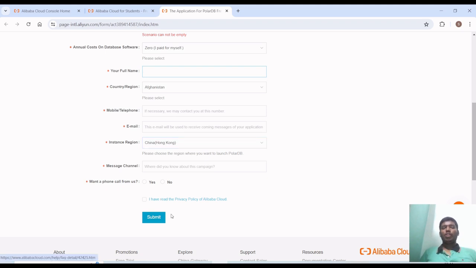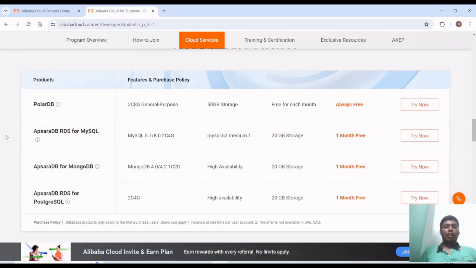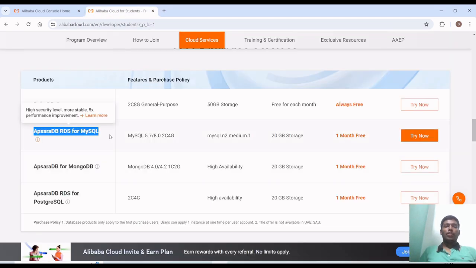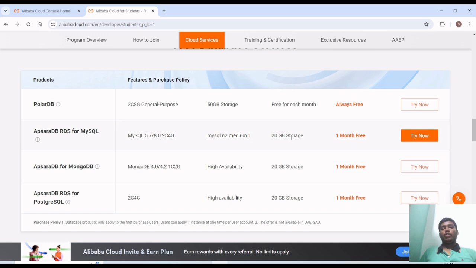Also, by clicking on submit, you create a PolarDB, which will be a relational DB. Another one is ApsaraDB for MySQL. So either you can choose MySQL or MongoDB as you wish. They give you 20 GB storage, which is more than enough for a small application which you run in a college or any trial purpose.